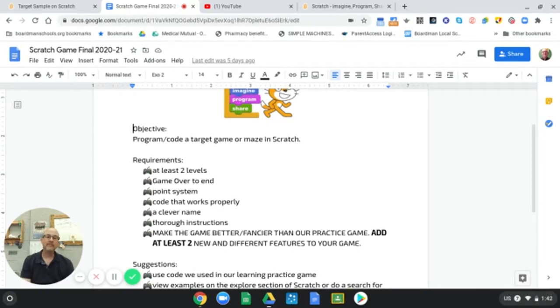It could be you have something that hits your main character and you lose points. That could be something you do. You could have more than 2 levels. You could have 3 levels or 4 levels. Each level would be one extra thing. So you need 2 extra things to get an A. If you just do a target game like we did in class with just the 2 levels and that's it, then you won't earn an A. So I'll go over how to look for those things in a minute.